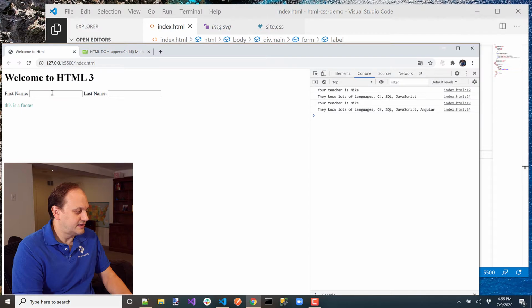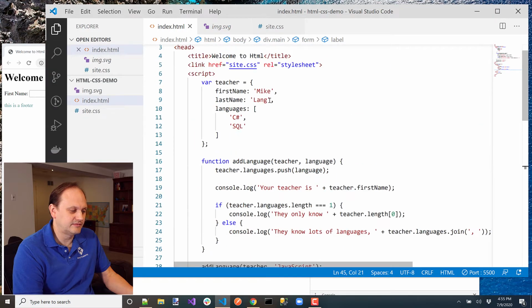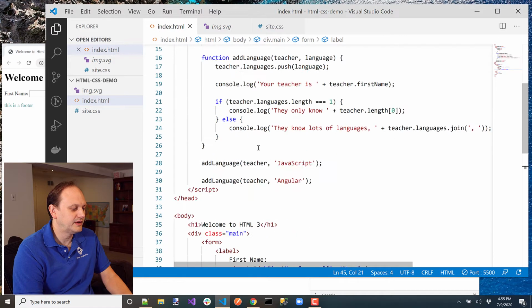So what do I need to do next? There's a couple of things. I'm going to want to populate these with the teacher that I currently have. So right now I've got a teacher with the name Mike Lang, so I would want the form to come up with the current teacher values. So if I'm loading an edit form for a teacher, they should come in pre-filled with what the current values are. So we'll do that.